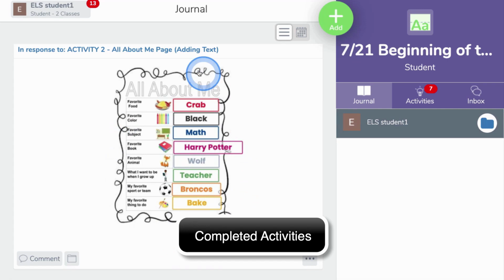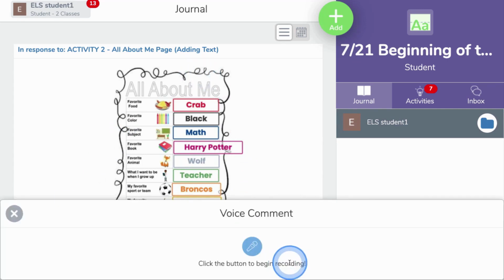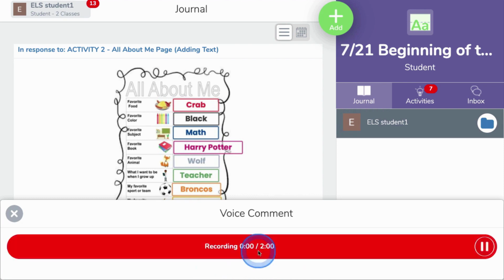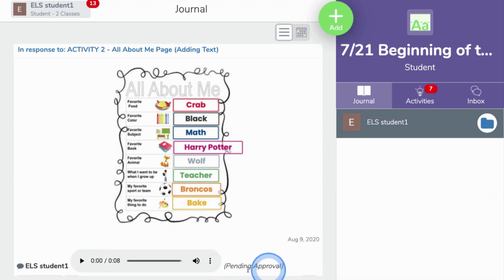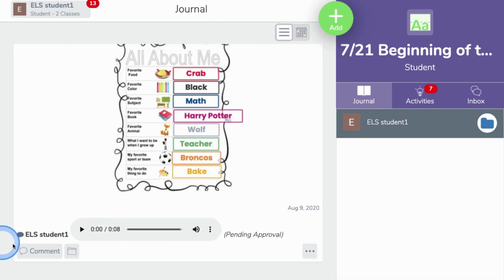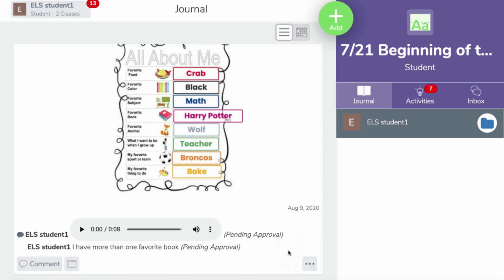Once this activity is in my journal, I can add a comment. I can use the record icon right here. Click on the icon. I can leave a voice comment for my teacher where it's pending my teacher approval here again, just like the activity. Or I can add a comment that I type in, and I'm able to post that to my teacher.